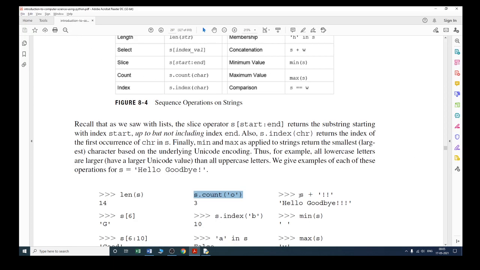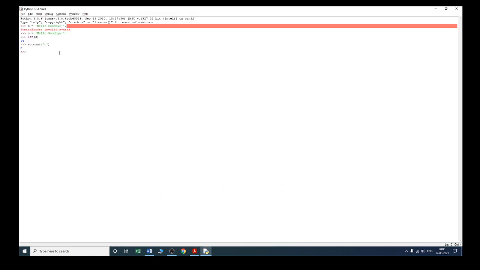Next, if I would like to add something extra to the string, I am able to append it. How can you give this? Plus whatever you would like to add, within single quotes. Once the exclamation was there, now we have given 2 extra exclamations, so it is returning that.